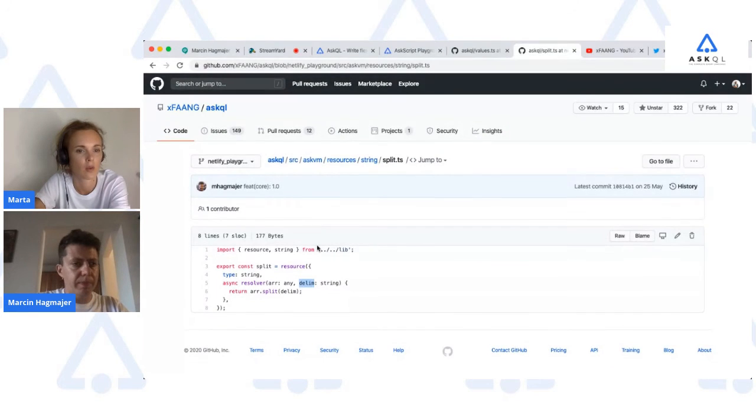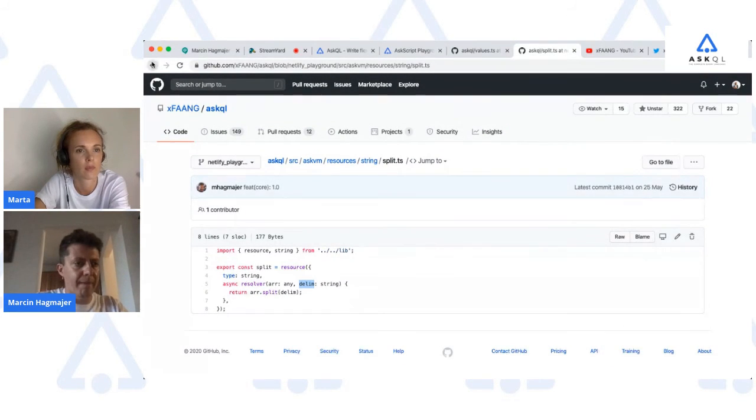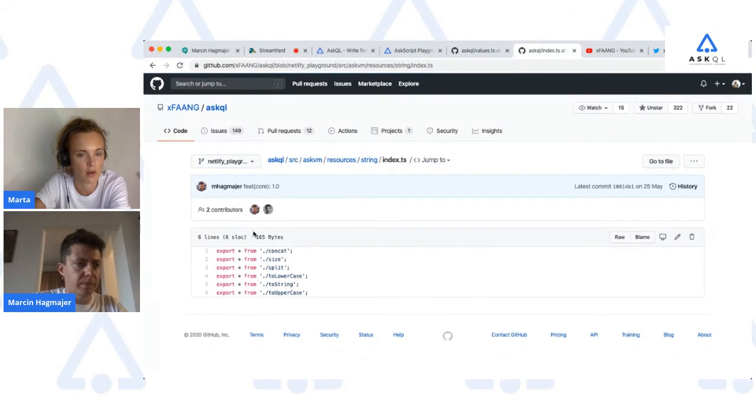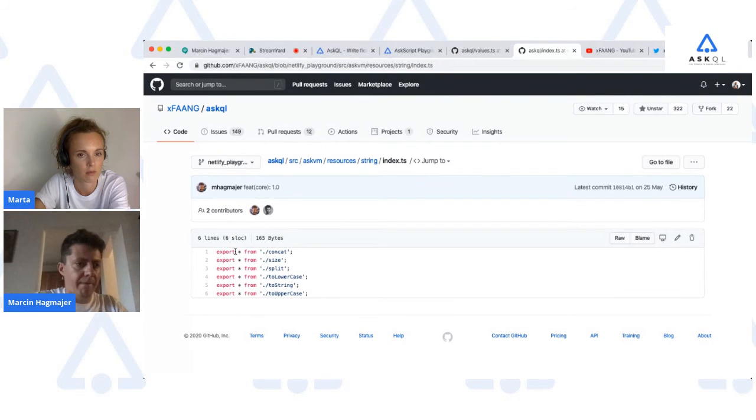We covered concat. We did the split, lowercase, uppercase, and I don't know these three. Okay, this, I don't know what it means. Which one? Oh, okay. Concat or which one?